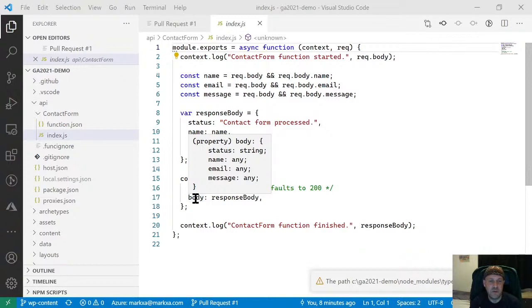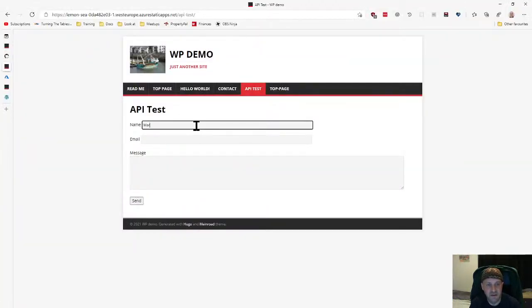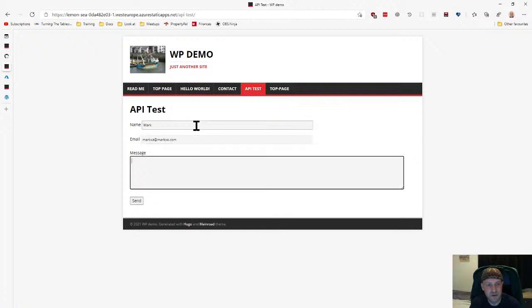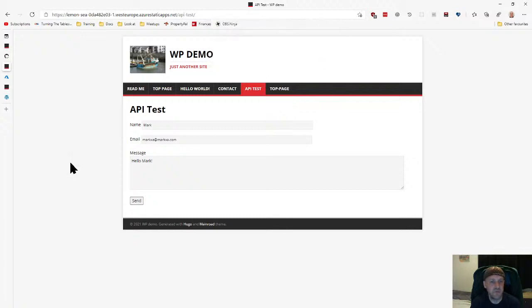But obviously, we could extend this to do anything we want, but purely by having that code in there without having to do anything else, we can now go off here and say name Mark, email Mark, say message hello Mark, and there we go. That's our JSON returned from the API. We could send that off somewhere or do whatever else we wanted to do.